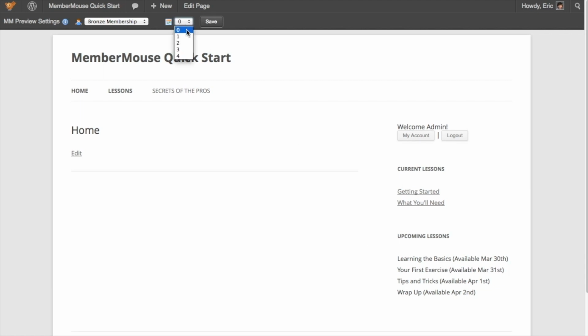If I advance it by 1 day and click Save, the page refreshes itself to reflect viewing the site as a Bronze member on day 1 of their membership. So now the widgets are updated to display the content I currently have access to and the content I will have access to in the future.